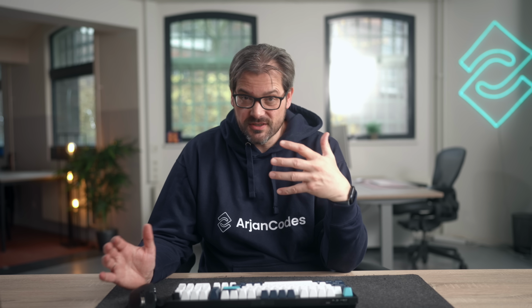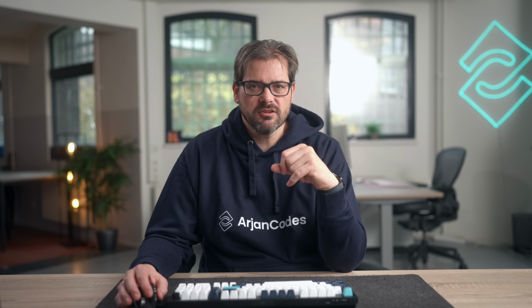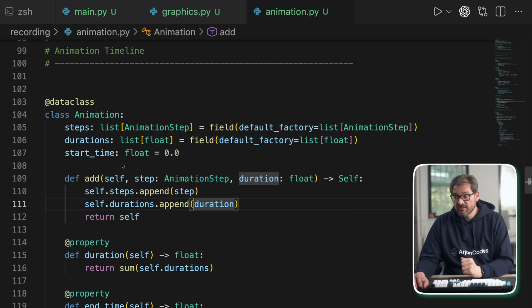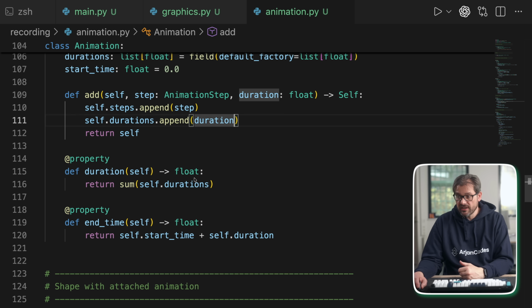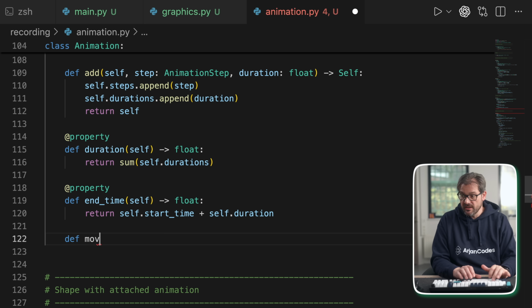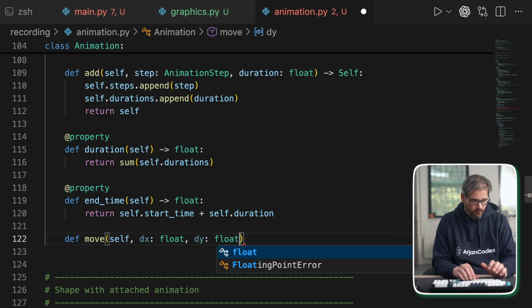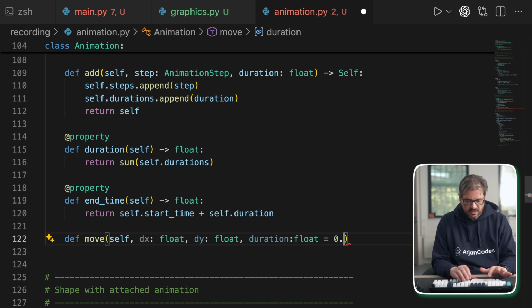If you really want to turn this into a Fluent API, then you need to give it domain-specific verbs. So what you can do then is add methods to the animation class that add certain types of steps directly. For example, I can create a move method here. And move gets a dx, it gets a dy, and it gets a duration. And let's default that to, let's say, half a second.